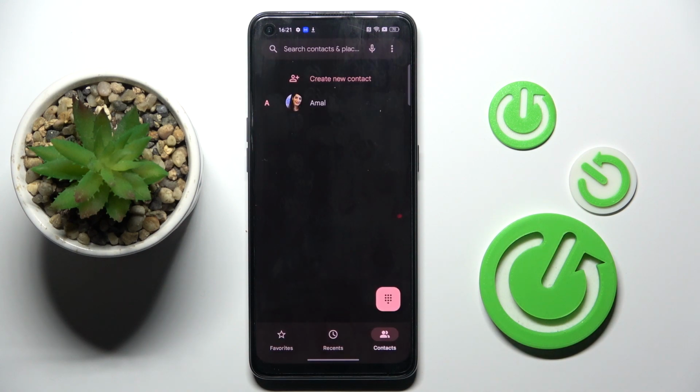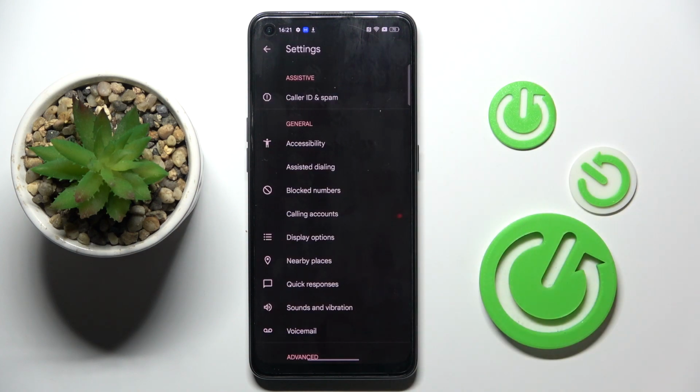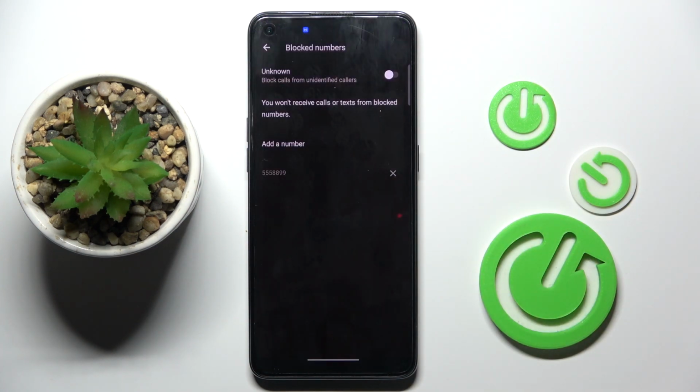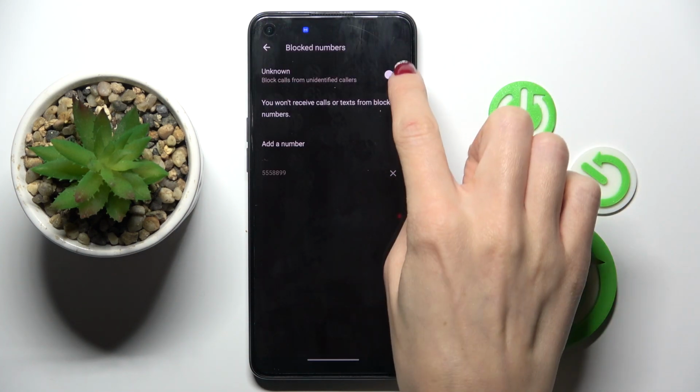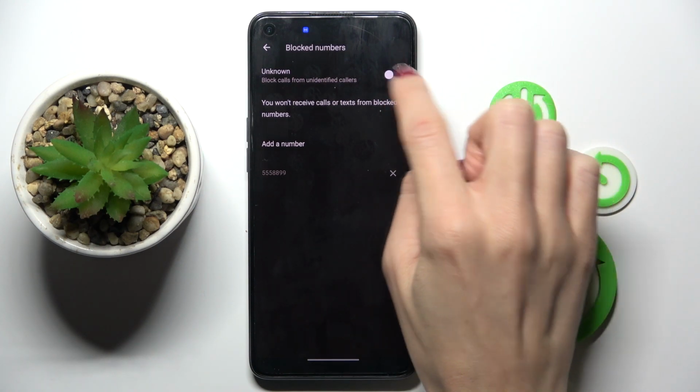You can also set some general rules. Tap on the more icon to do it, select settings and click on block numbers. And as you can see here, you can smoothly block all unknown callers, and this is it.